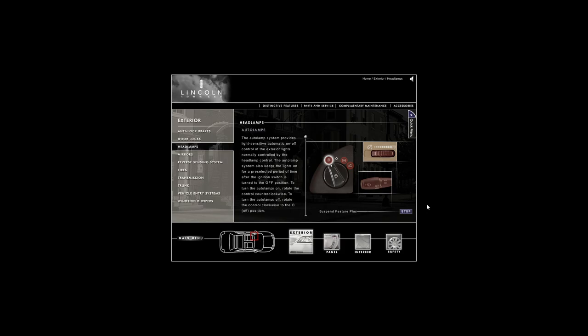Auto lamp control. The auto lamp system provides light-sensitive automatic on-off control of the exterior lights normally controlled by the headlamp control. The auto lamp system also keeps the lights on for a pre-selected period of time after the ignition switch is turned to the off position. To turn the auto lamps on, rotate the control counterclockwise. To turn the auto lamps off, rotate the control clockwise to the O, off position.